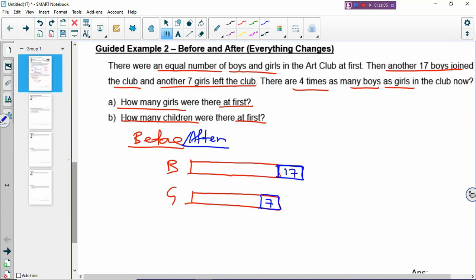Alright, before we continue with the drawing, you need to know how the rectangle for the boys looks like in the end. So the rectangle for the boys looks like what? Okay, let me just undo the coloring so that it's easier to see. So this is the 17 boys who joined, and then this is the 7 girls who left the club. So in the end, the boys will be longer. Okay, the boys will have a longer rectangle like what you see now, and the girls will have a shorter rectangle. Okay, like what you see now.